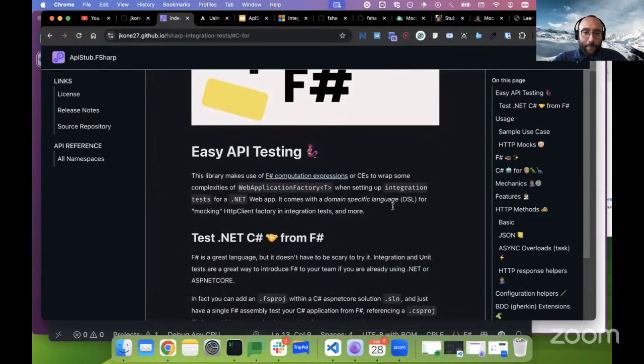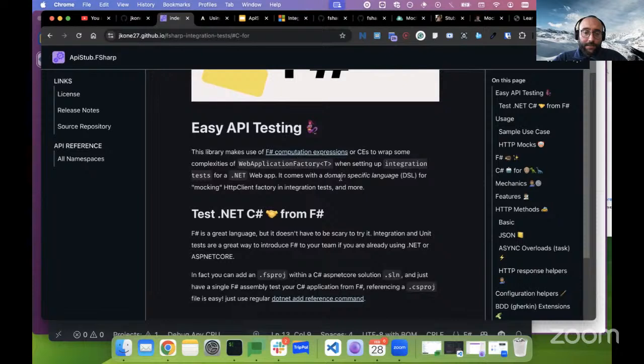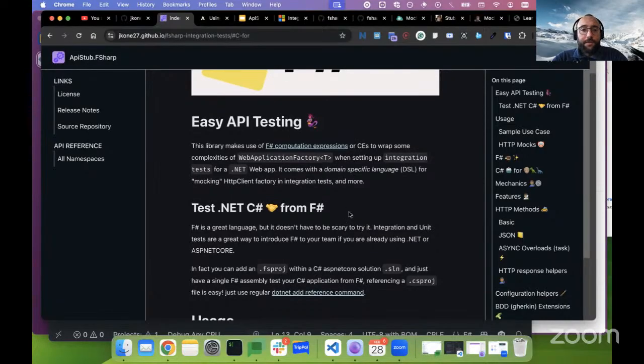This library also uses computation expressions, which is a nice F-sharp feature to create domain-specific languages, or, in this specific case, a builder pattern. I used it to wrap this web application factory so that it's a bit easier for developers who want to test their code. For example, with the HTTP client, for the test, they can just use the HTTP verbs and things that look similar to what they already know.